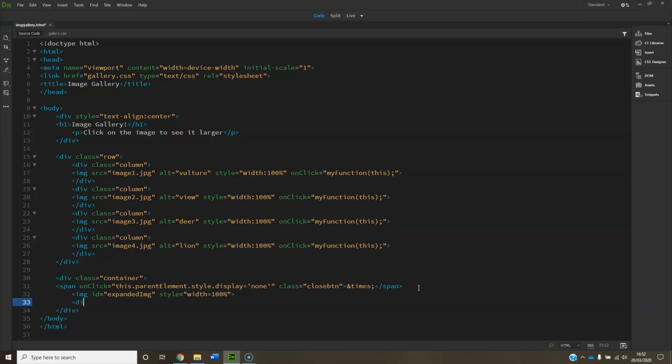Create another div, and this time we'll call it id equals img text. We'll close that div. So it's an empty div right now, but later on we have the option to actually do something with it if we need to.